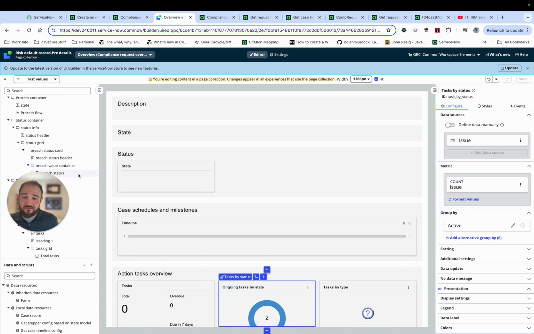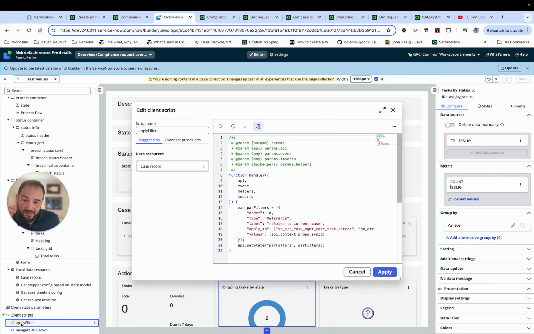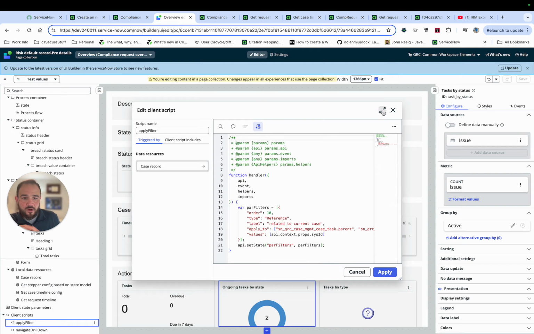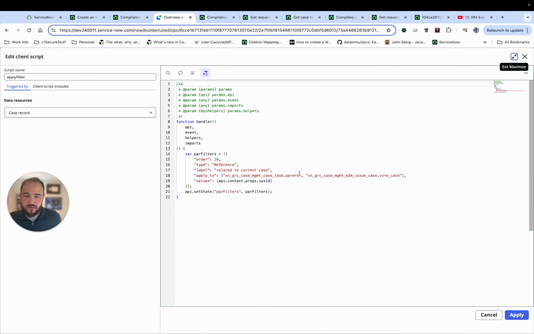So to get it to filter, this one was a little trickier. You have to go to, they had already set this up, and apply filter, and you do what's called a parFilter. And you'll see here right now, this one's set up for the case management case, and then the many-to-many issue table that we're not going to use here.